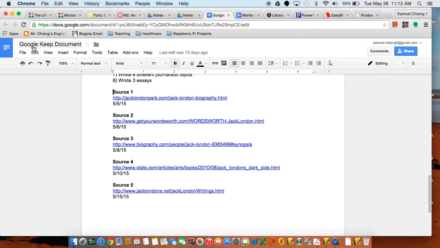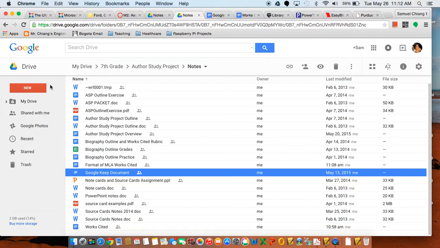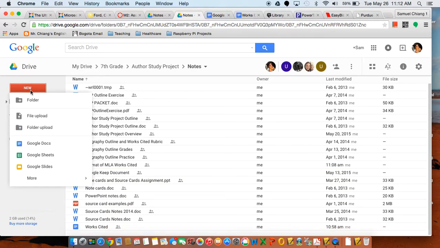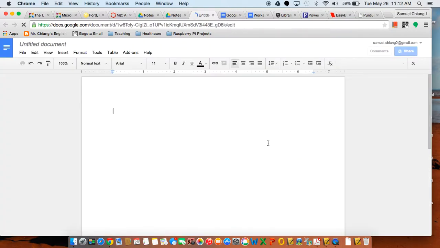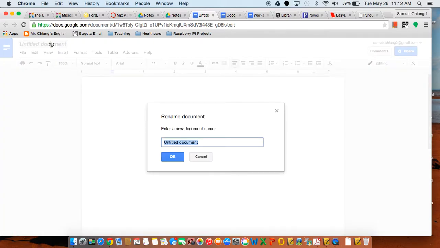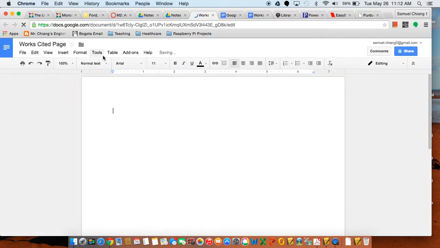Okay. So the first thing I'm going to do is leave this tab open, but create a new document, a new Google Doc. And I'm going to title this Works Cited Page. Okay, and that's what you should title it too, Works Cited Page. Now, right now this is blank, but I want to show you what the entire Works Cited page will look like.